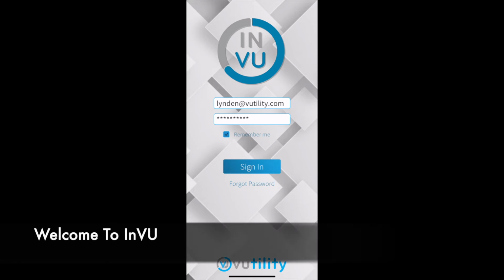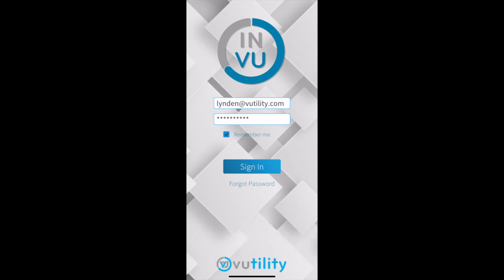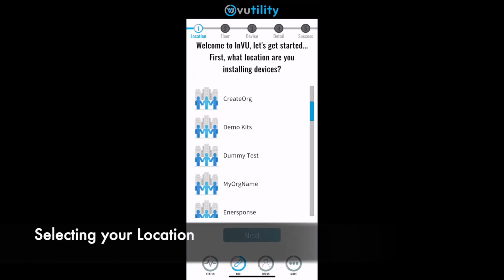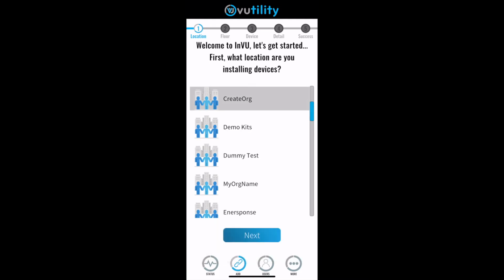Welcome to InVU. You'll first be greeted by the login screen. Enter your email address and password, then tap the Sign In button. Once logged in, you'll be taken to the home screen where you'll see your top-level organization. Tap on your organization's name, then tap the Next button.